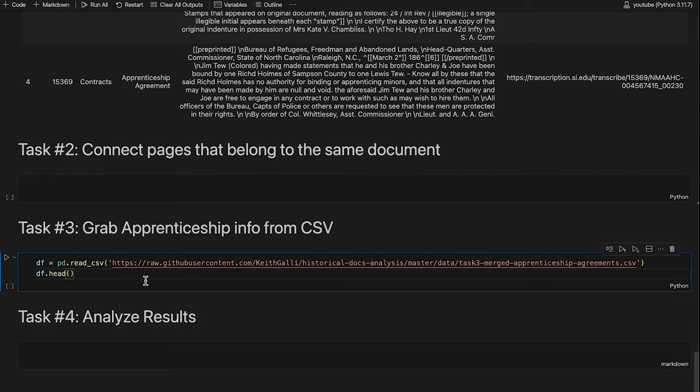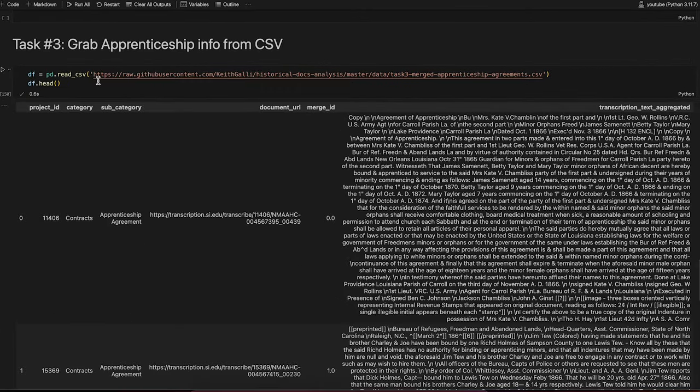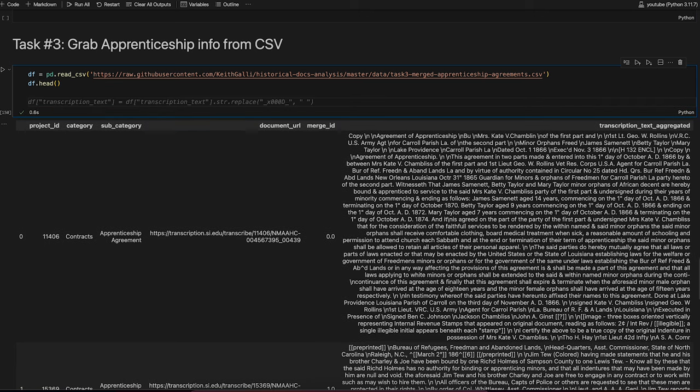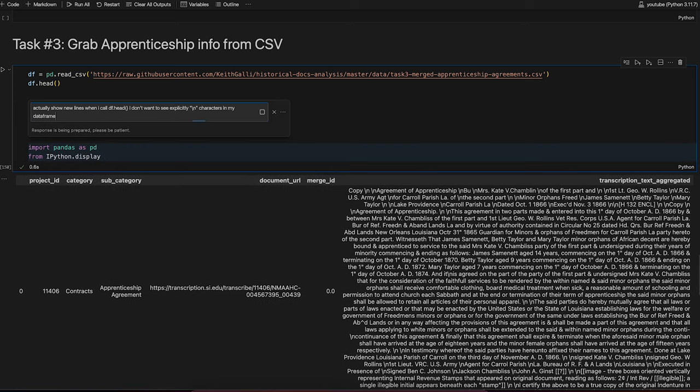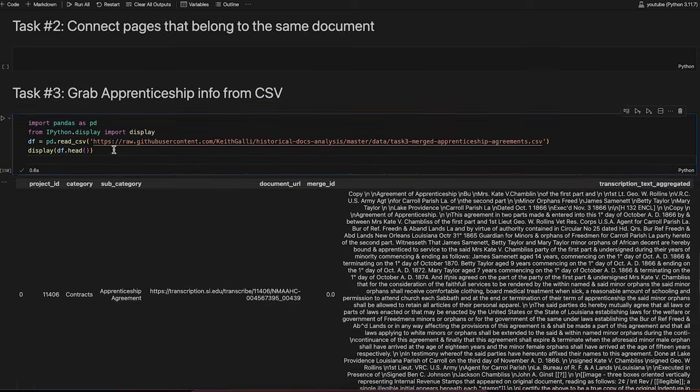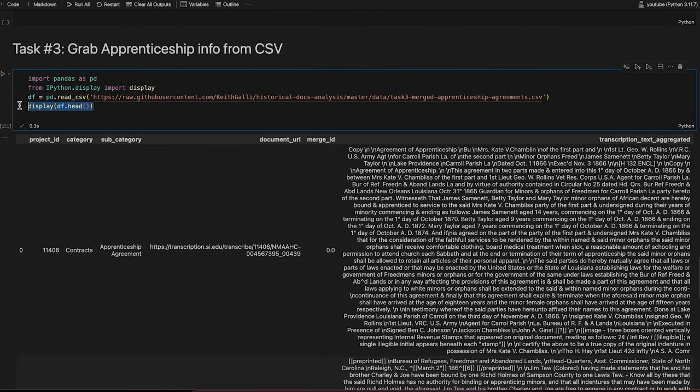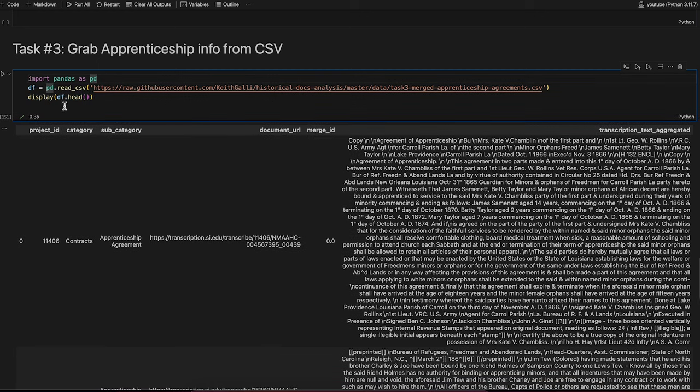OK, so we want to get the apprenticeship details from these documents. If we look at the documents, we have this aggregated text. And honestly, how do I display these new lines actually showing up in the doc? Let's see if Command I helps me here. That didn't work. Yeah, whatever. Not the end of the world.